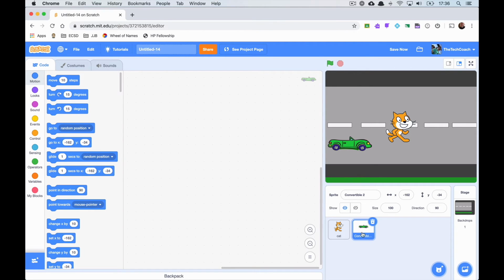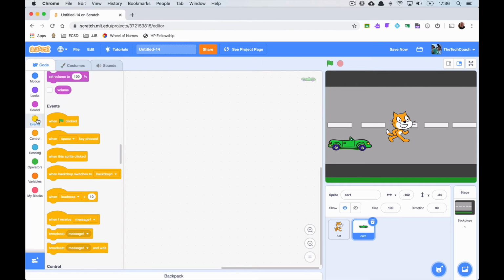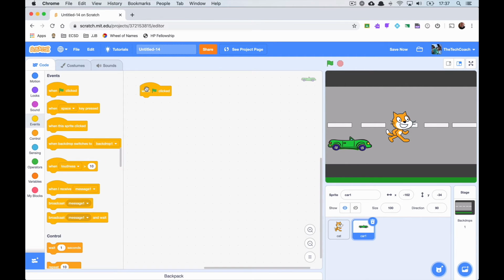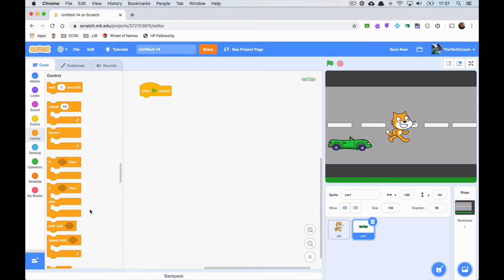Let's head over to program the car. The convertible, the car, is already selected. I'm going to change the name and call it car 1. And what we'll do is head over to the code and get the game to start on green flag. So under events, when the green flag is clicked, we want the car to be going left and right until it's touching the cat. So we want this to repeat.